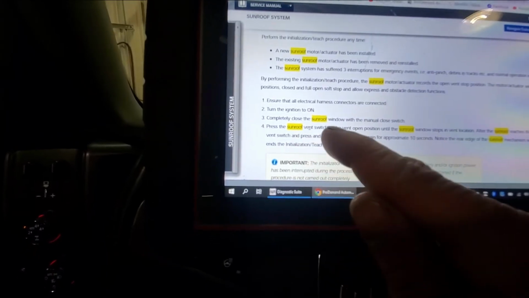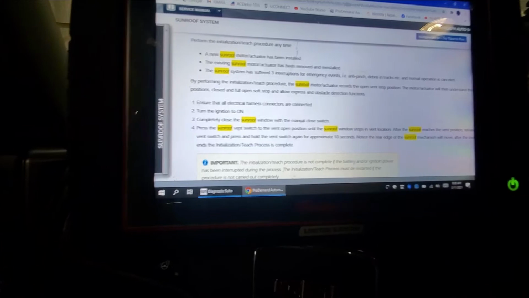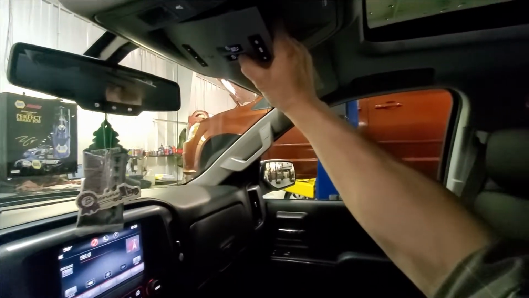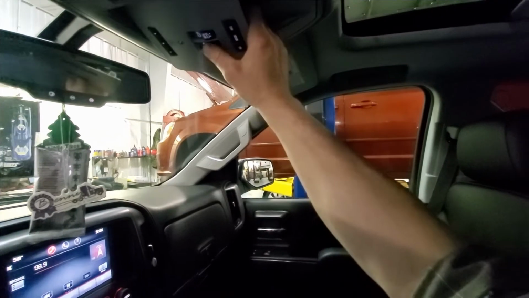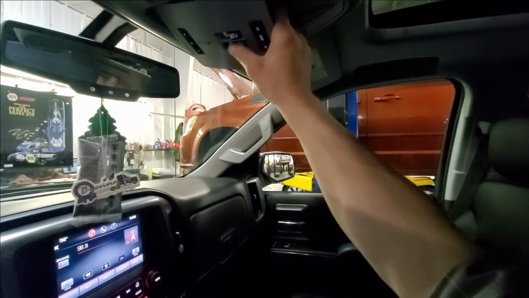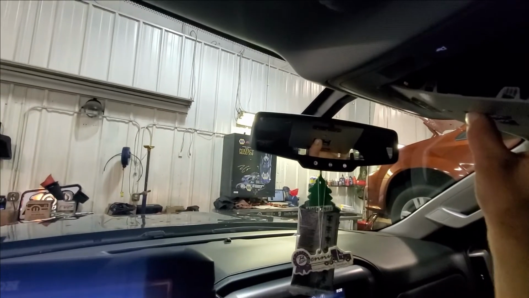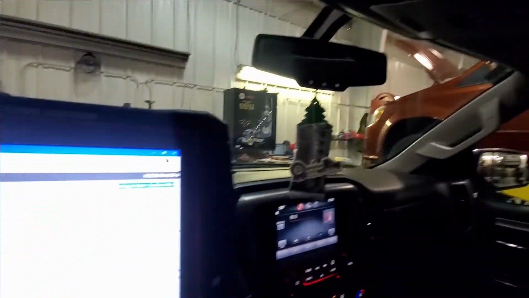Press the sunroof vent switch to the vent open position until the sunroof window stops in the vent location. So that's going to be this guy. Yeah, see, now it's not working again. Interesting. I can hear it clicking. Let me go up there and look. All right, I'm not sure if that's the motor.